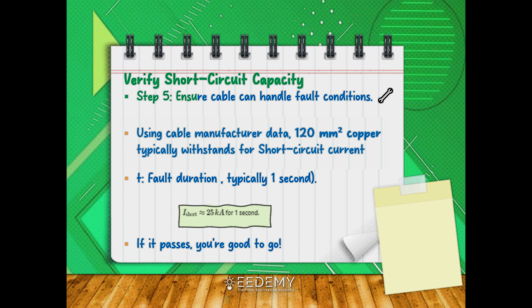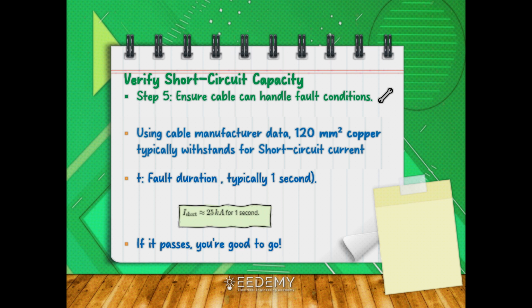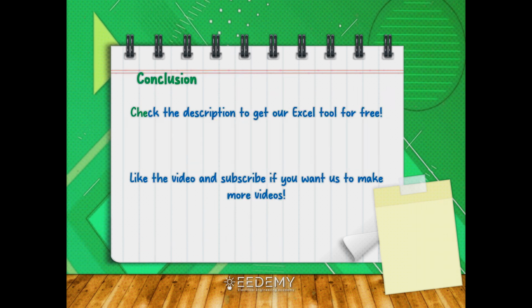Step 5, short circuit capacity. Check the 120 mm² cable's fault tolerance. If it passes, congratulations, you're ready to go.